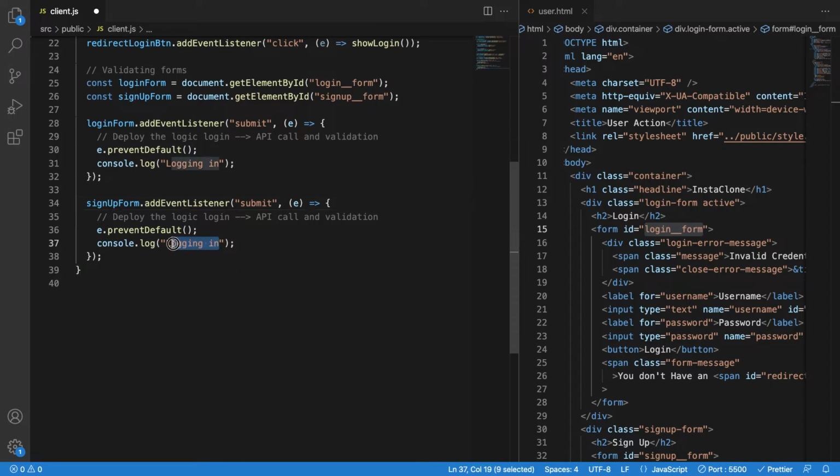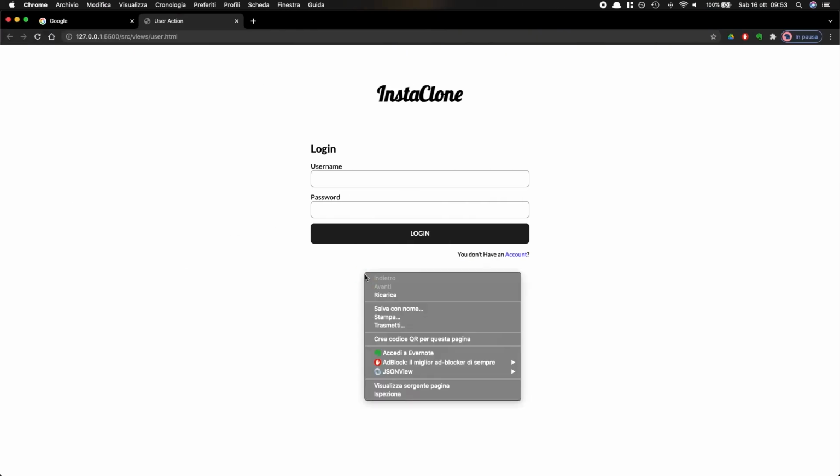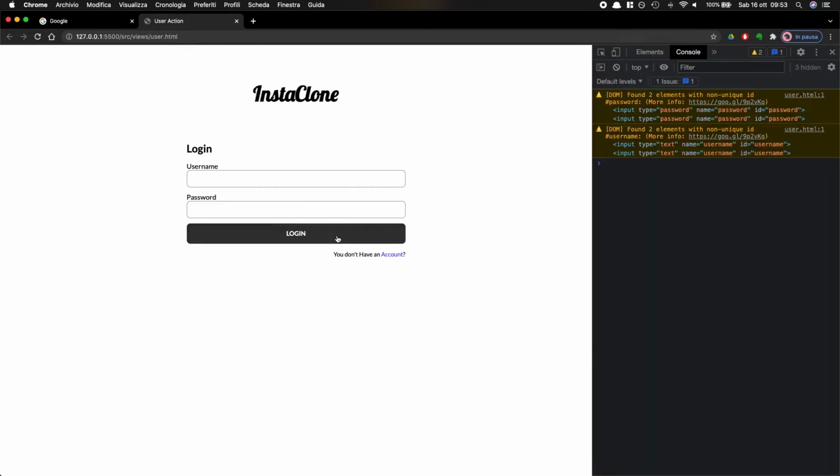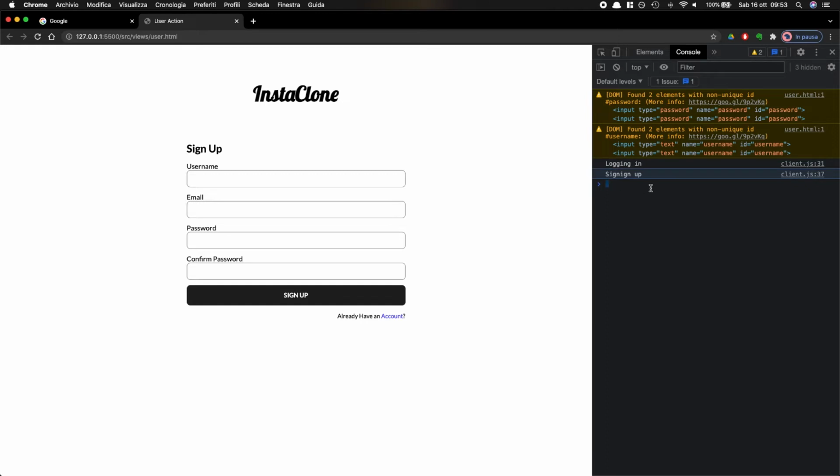And instead of this, I'm going to say signing up. Is that spelled correctly? Yeah. Just like this. Okay. Now if I come here and I inspect this so that I have access to my console and I click it, I can see that the form is triggering the event from the submit. The page is not refreshing and I'm just getting this logging in. And if I do this on the sign up and signing up, this works.